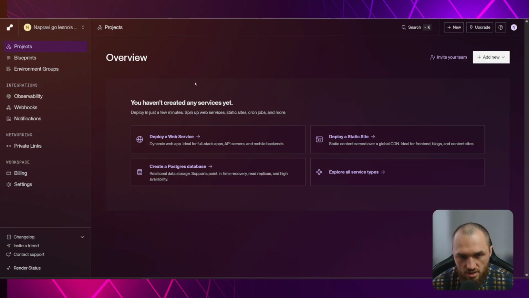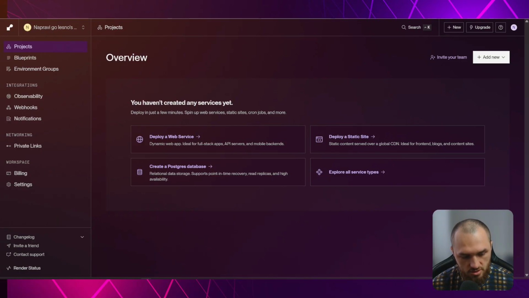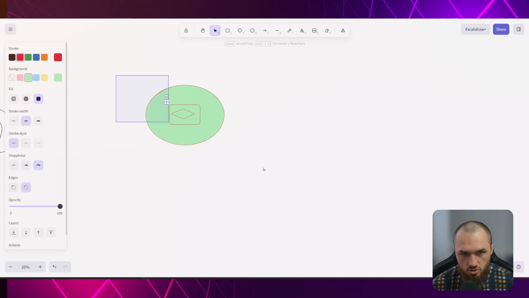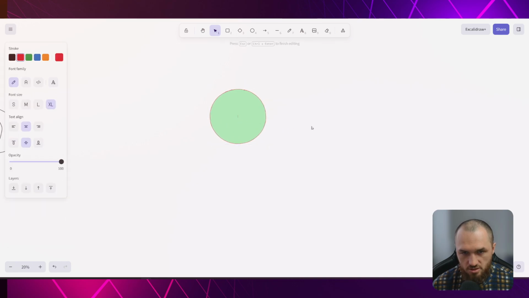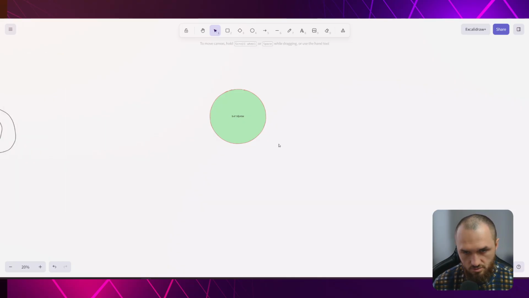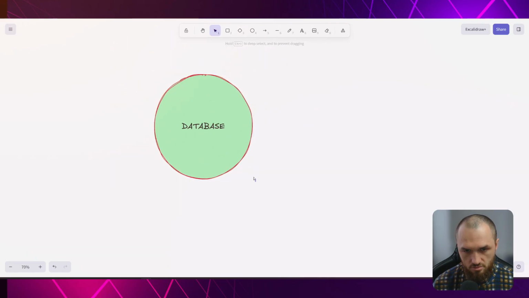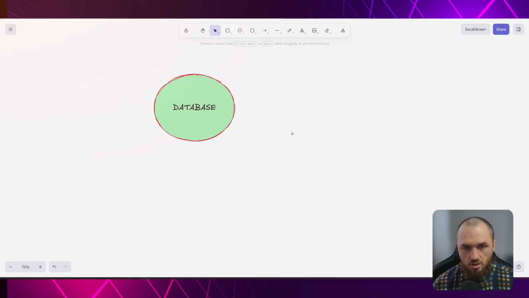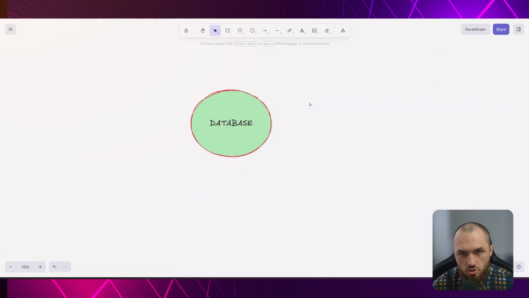So let's start. Here we have to deploy a web service, which is going to be connected to Supabase. Let me go again to Excalidraw and show what it is. So this in Supabase is going to be our database. Okay, this is our database. So Supabase will be our database. All of the files and everything will be stored here.